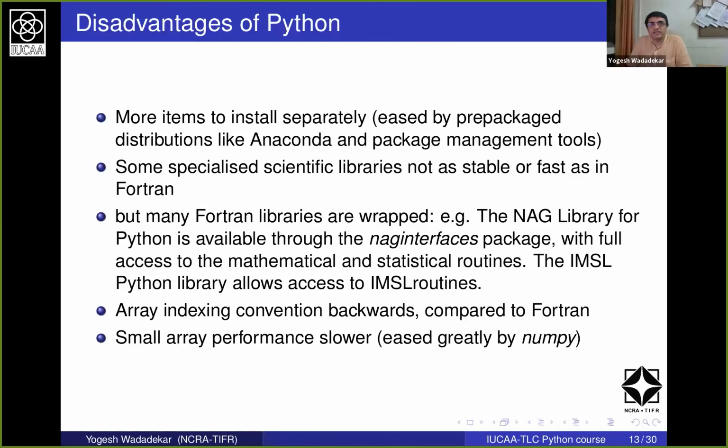Some specialized scientific libraries are not as stable or fast as they are in Fortran or C. But many Fortran libraries have been wrapped. There's something called the NAG library, which is used for numerical computations. It's available through the NAG interfaces package with full access to its mathematical and statistical routines. IMSL is again a very popular library. IMSL routines are also accessible through a wrapper, which is called the IMSL Python library.